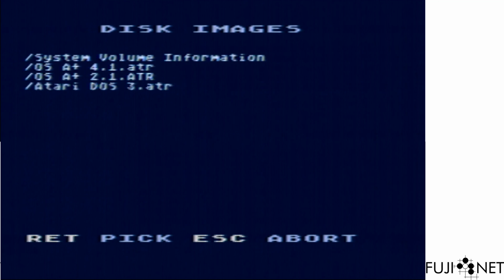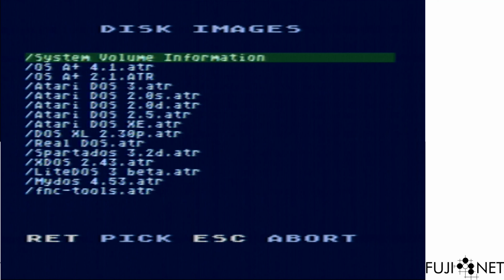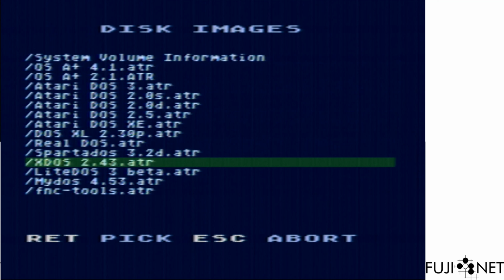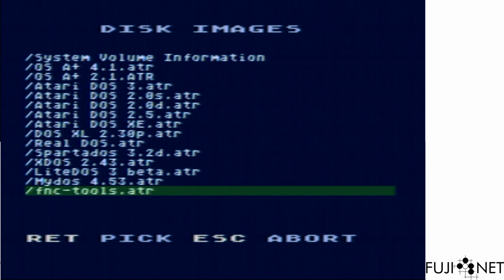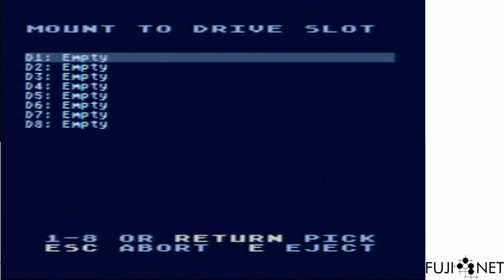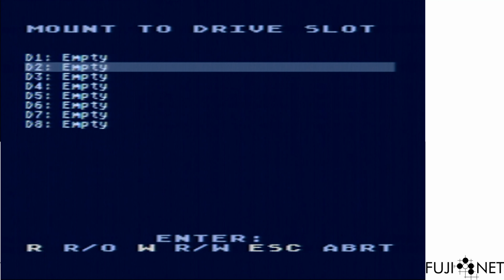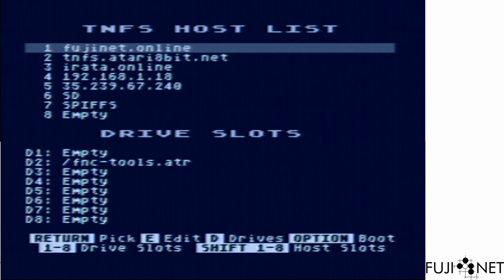We'll actually use the SD card storage here, which you can see I have a whole bunch of different operating systems that I've thrown on here. But I also have a copy of what's called the FNC Tools ATR disk image here. And this is basically a set of command line tools that we will be using for this particular test. We'll go ahead and mount that into drive 2 as read-only. And we will mount everything, let it go to a BASIC prompt here, and turn off, insert a SpartaDOS X cartridge, and turn the computer back on.